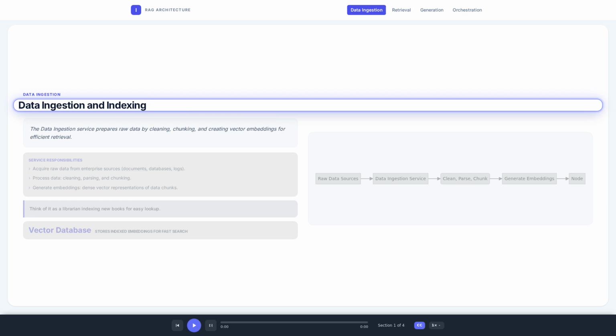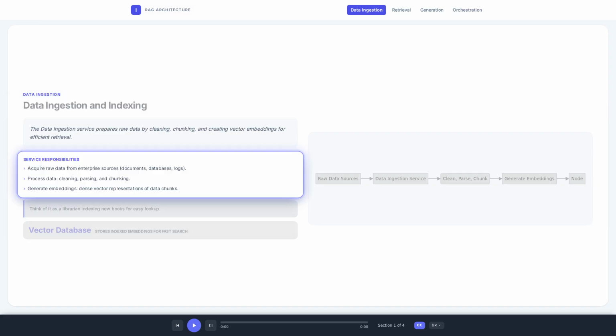Okay, now that we've set the stage, let's dive into the core services that power a retrieval augmented generation, or RAG architecture. We'll start with data ingestion and indexing. So, the data ingestion service is responsible for getting raw data from all sorts of places. Think documents, databases, logs. It cleans and parses this data, then chops it up into smaller, manageable pieces. Finally, it creates embeddings, which are basically numerical representations of these pieces, ready for storage and quick lookups.